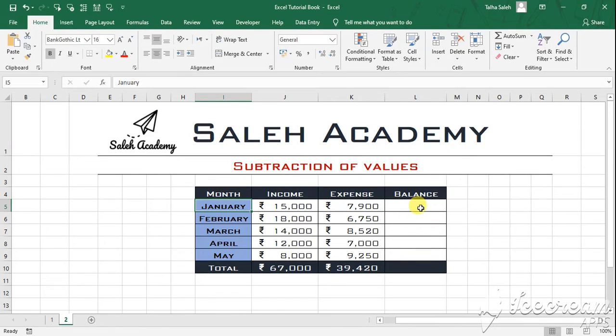As we have learned in the past video, all the formulas in Microsoft Excel start with an equal to sign, so I am writing down the equal to sign here. Now select the first value, put the minus sign, and then select the second value and press enter. You can see that the difference of these two values is displayed here.